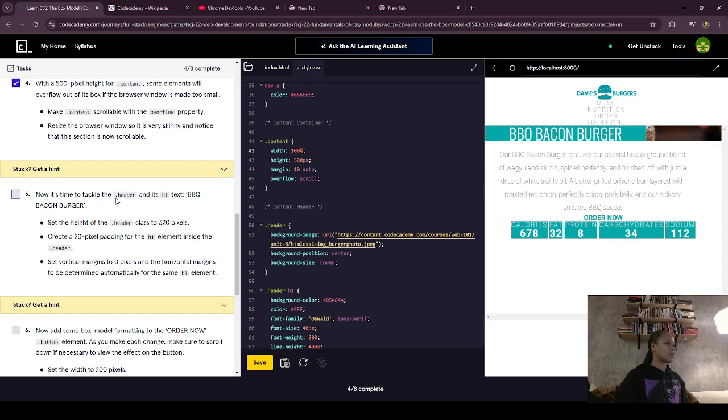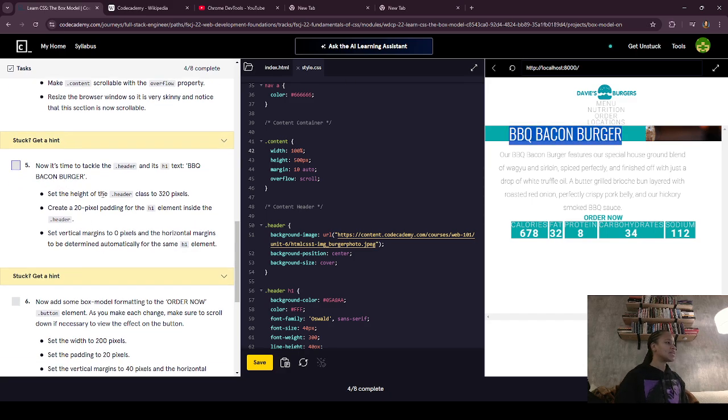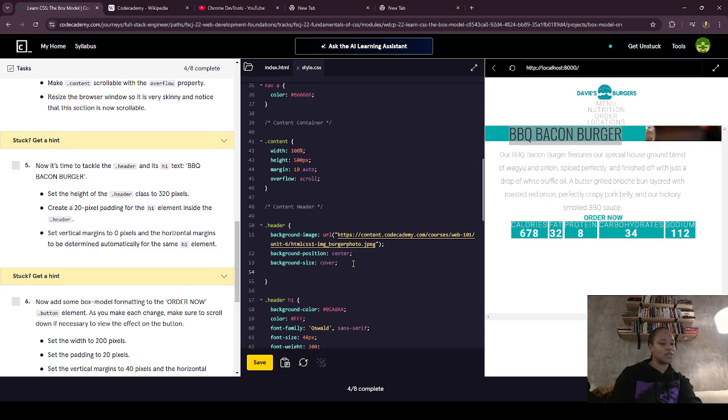Now it's time to tackle the dot header and its H1 text, barbecue bacon burger. We're going to set the height of the header class to 320 pixels. It says specifically the header, so height: 320 pixels, semicolon.